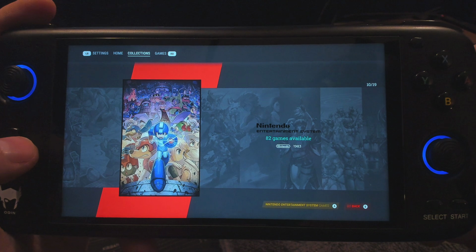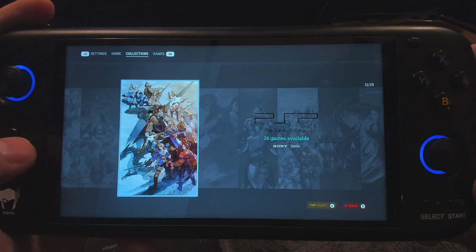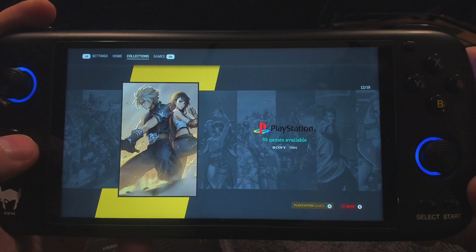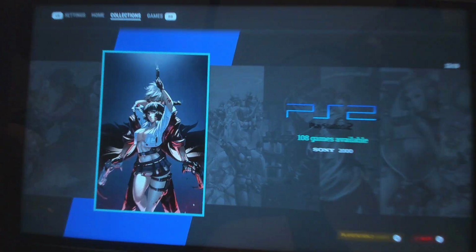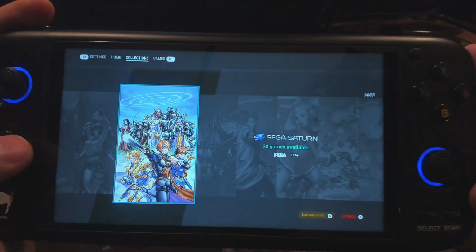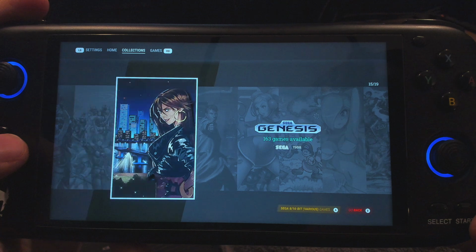A cool Mega Man for the NES. Tactics for PSP. I found that cool picture of Cloud and Tifa for PS1. This is an amazing picture for PS2. Devil May Cry 3. And then Shining Force 3 for Sega Saturn.